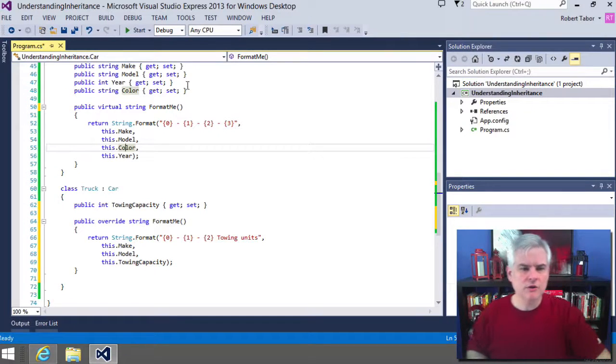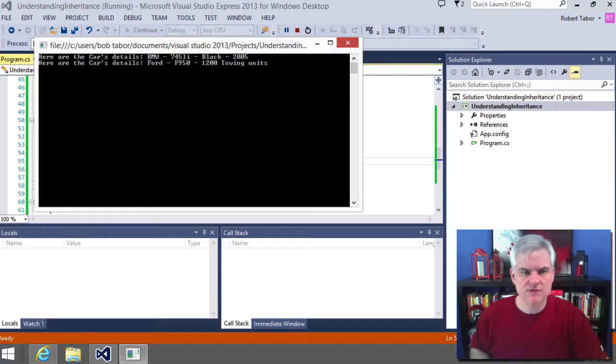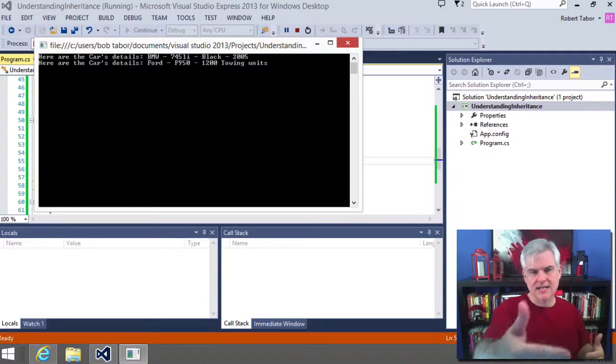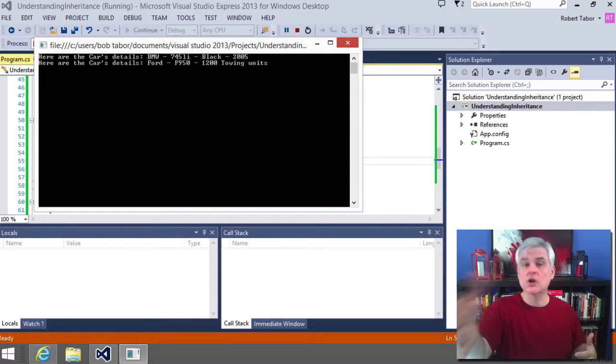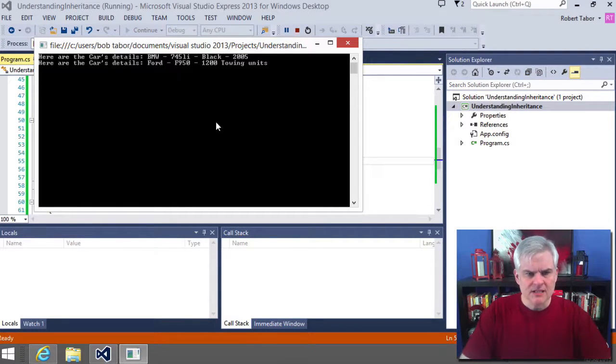So now when you run the application, you're going to see the result of two different implementations. Here in the second listing, or the second item, we see the 1,200 towing units now formatted correctly. Great. Okay, let's move on from there.